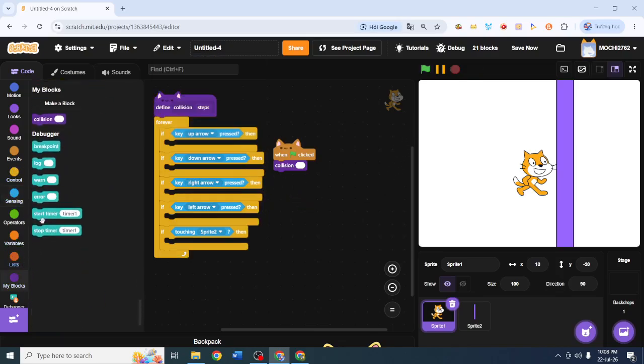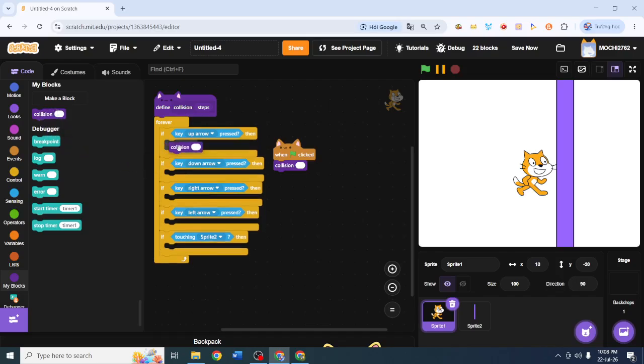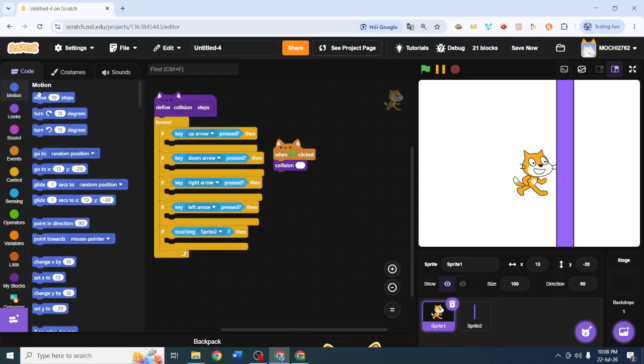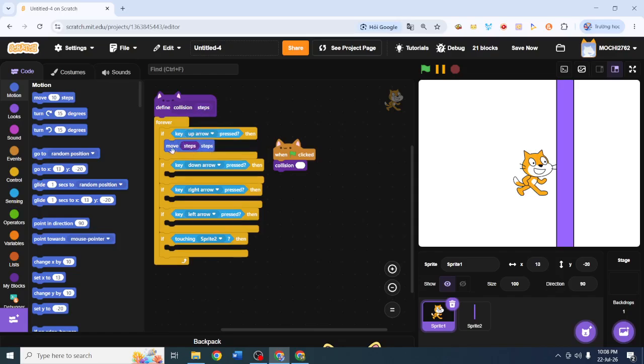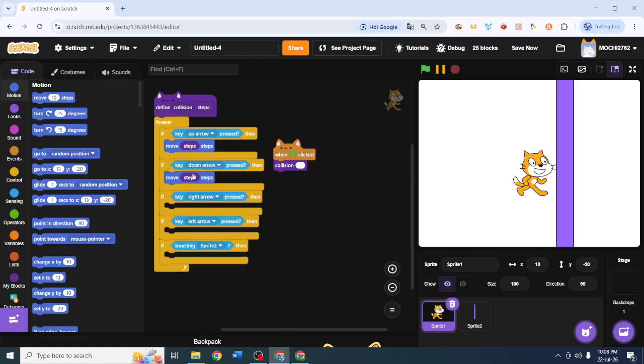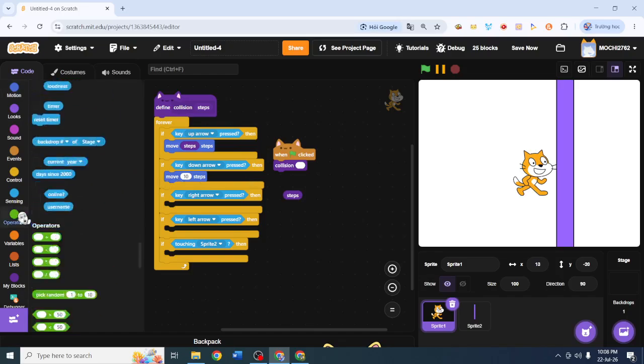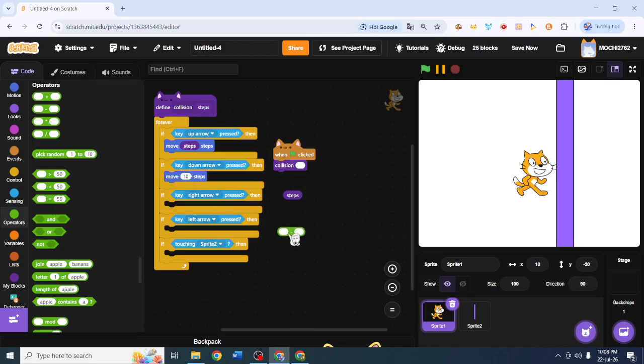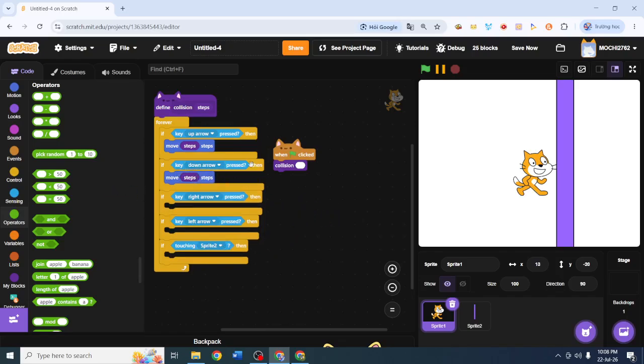Then we'll move collisions, and then we'll move steps. And now, look, and now we'll put minus, there. That's what we're for. But I'll do a little tweaking.